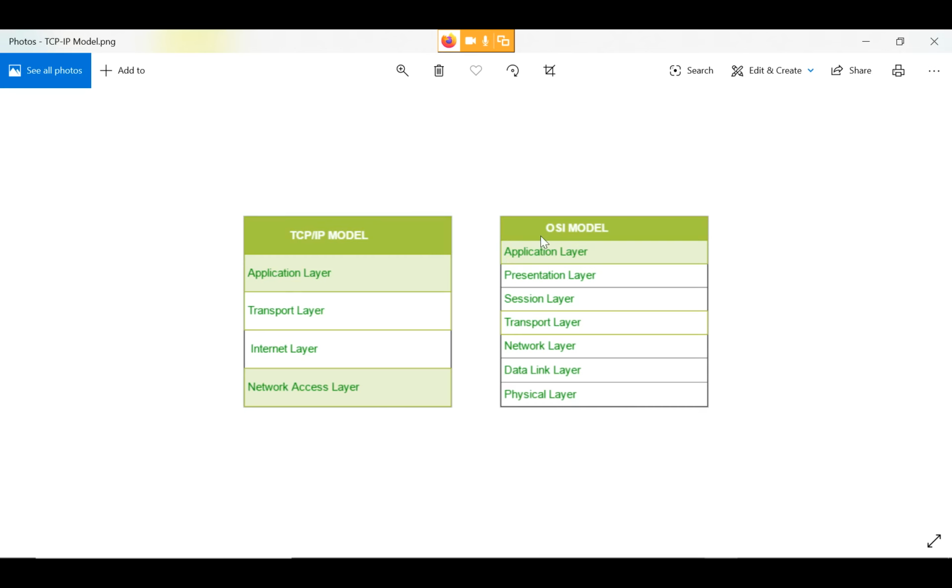It is also application. In TCP/IP, the application layer contains the application, presentation, and session layers, so these three layers come into this one layer. The transport layer is the same, one layer. In the internet layer, the network layer is called the internet layer, so this is the same. And the network access layer will contain data link and physical. So the network access layer contains these two, and the application contains these three. The remaining two, transport and internet layer, are the same.